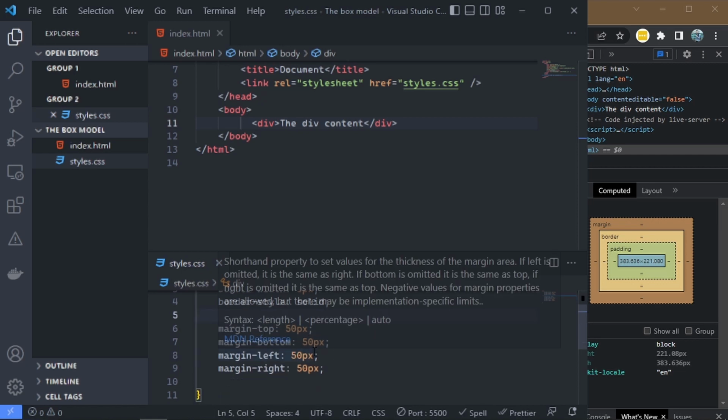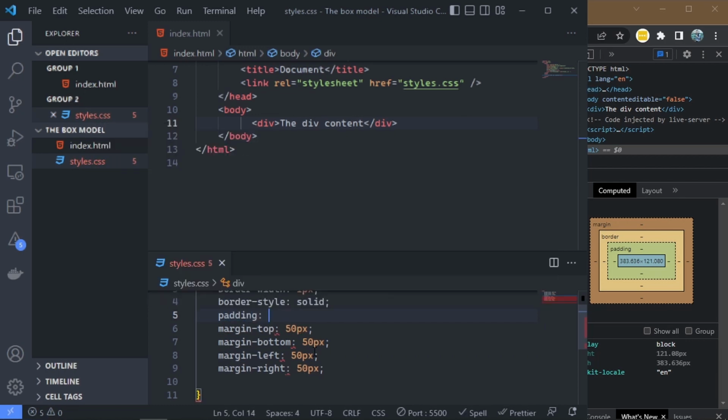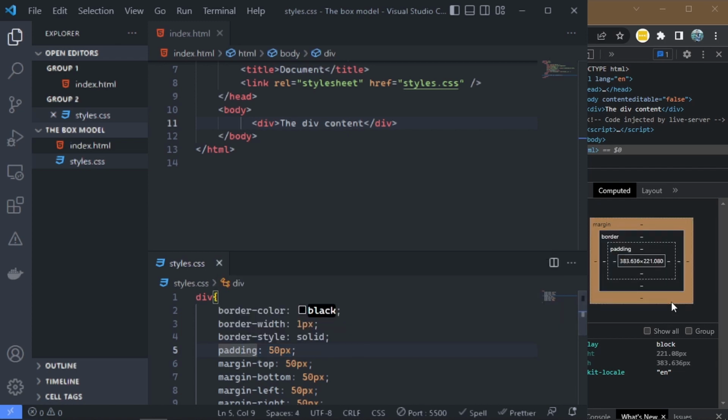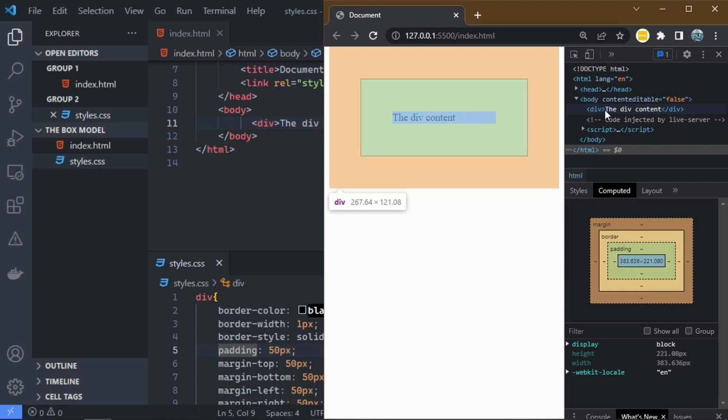So if I cut this, if I just give padding and I say 50, just using this single property padding without specifying the particular portion you want to apply the padding to, it automatically interprets it as adding padding to the top, bottom, left and right of 50 pixels. So if we take a look in our browser, you notice that we'll still get that padding, that green portion around the content is the padding, and it's applied to the top, bottom, left and right.